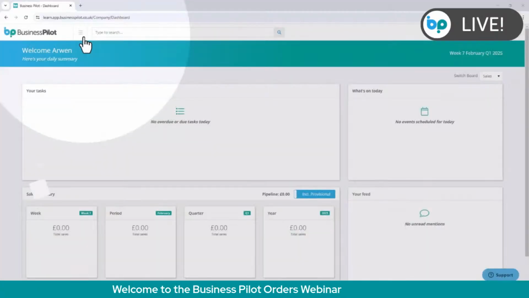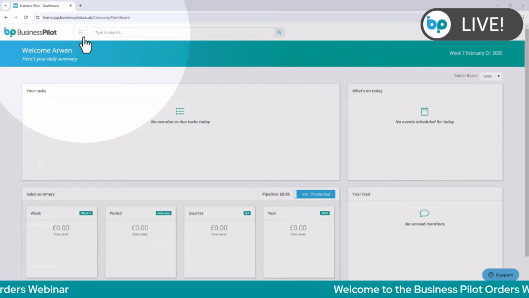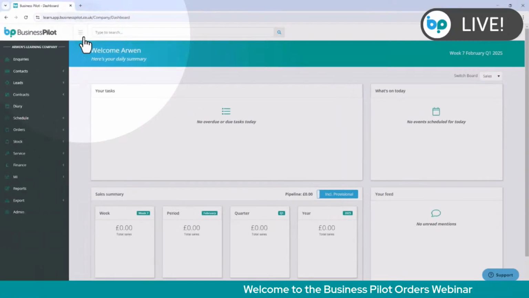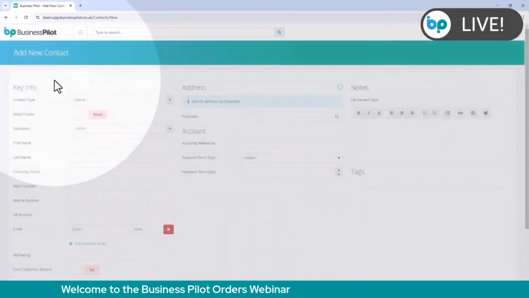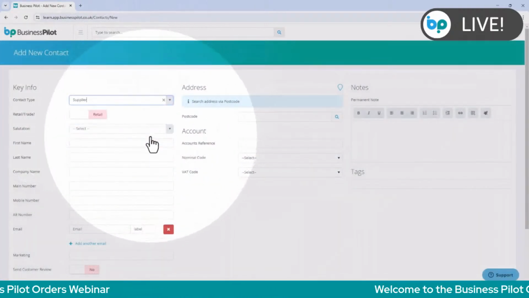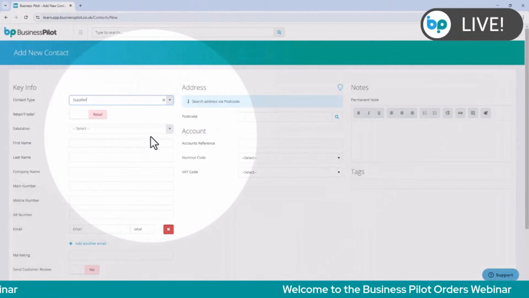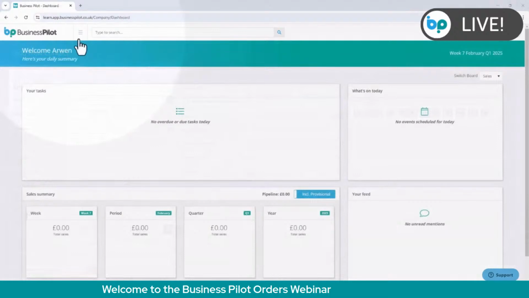One quick note from me before we start: before you can create any purchase orders or supplier product lists, you will need to have your suppliers set up as contacts. In order to do this, you can go and create a new contact, and you will see in the drop-down option for contact type that you can select supplier. So it's always good to ensure that you've got them all set up and ready to use.